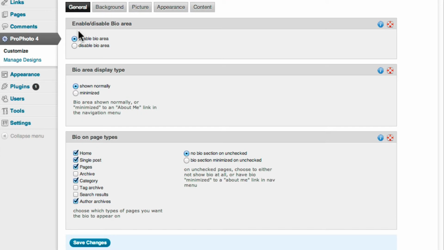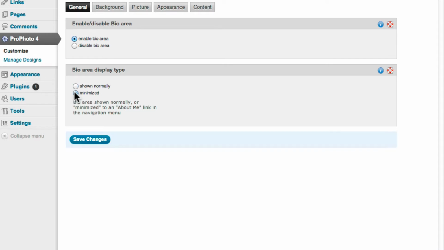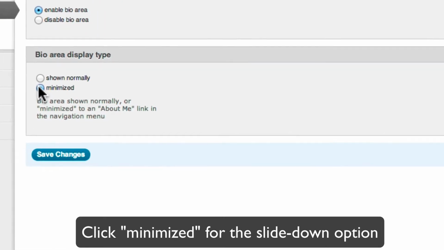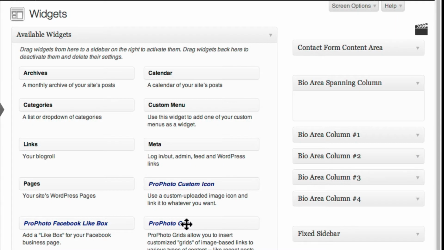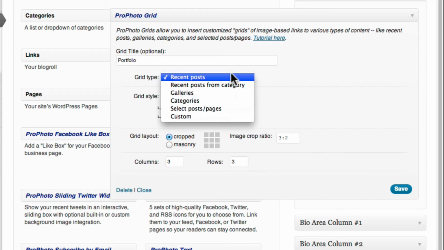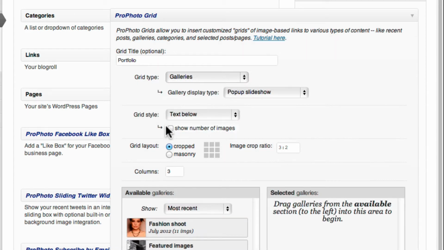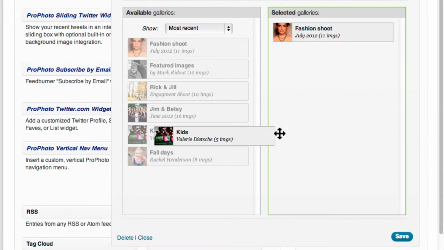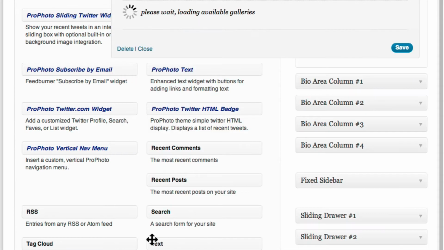There, you'll also select on what page types you want the bio area to display and whether you want it open by default or to slide open when the menu link is clicked. Then go back to the widgets area and drag a ProPhoto grid widget to one of the bio area columns. Choose a galleries grid type and then the style and layout options you want and save your changes.